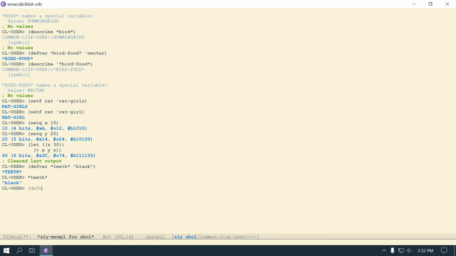And then if I say defun, let's just check the teeth. Like this, and now if I say check teeth, then they're black. And then if I was to say let teeth be gone, like that, and I say check teeth, notice the teeth are gone. So this is the dynamic variable. So it's dynamic because it's changing this black to gone.